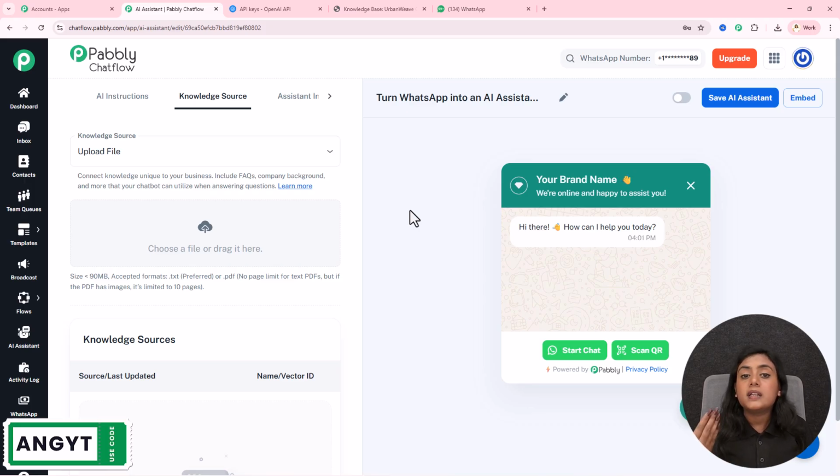Now, how can you train the AI regarding your business? How can you tell the AI that this is my business, these are the policies, telling each and everything about your business? That is where this knowledge source appears. Knowledge source is a very, very important part of creating the AI assistant.